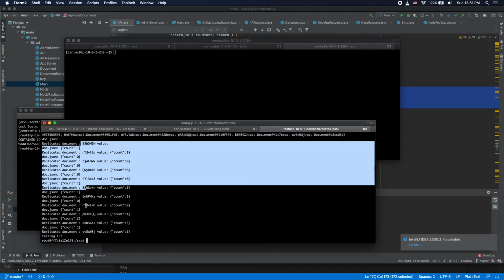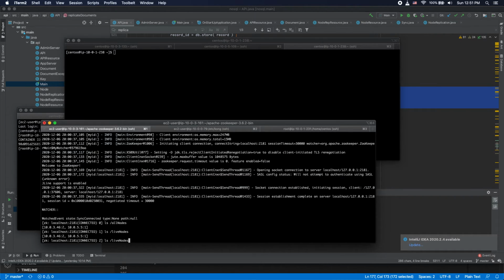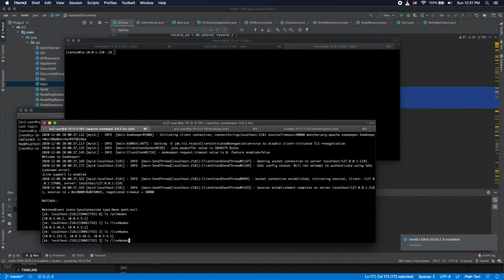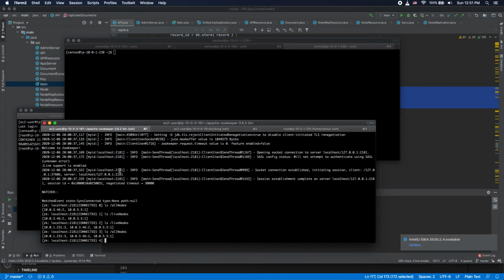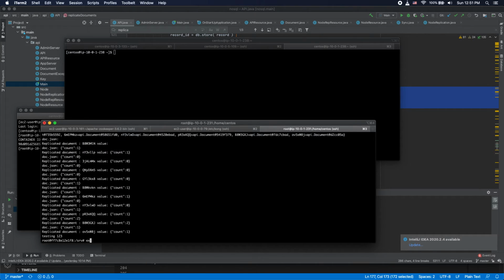Now if we go ahead and see the Zookeeper live nodes, there should be three nodes. Yes, there are three nodes, and there are three nodes in this as well. Now what will happen if I actually stop one of the servers? There should be a decrement in the live nodes. So for the purpose of testing, let's bring down one node and see if Zookeeper is able to dynamically handle it or not.